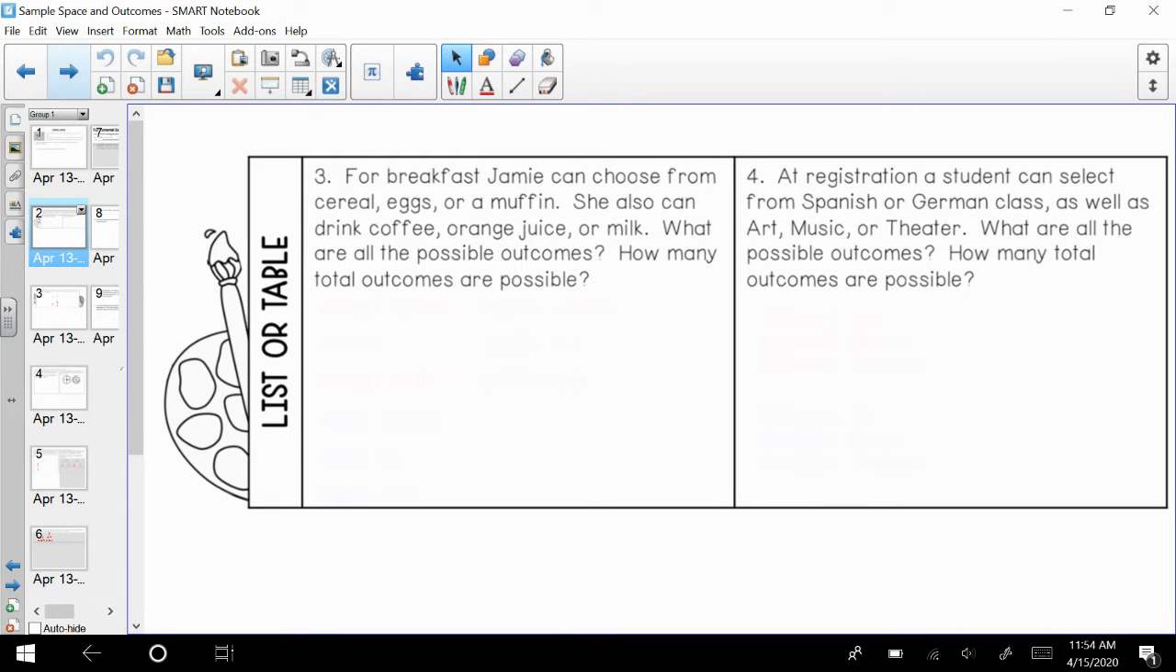Number 3, now we're going to either make a list or create a table. Generally here on these notes today, we're going to stick with a list, but I'm also going to ask you to watch a quick video, and it shows you what an area model looks like.